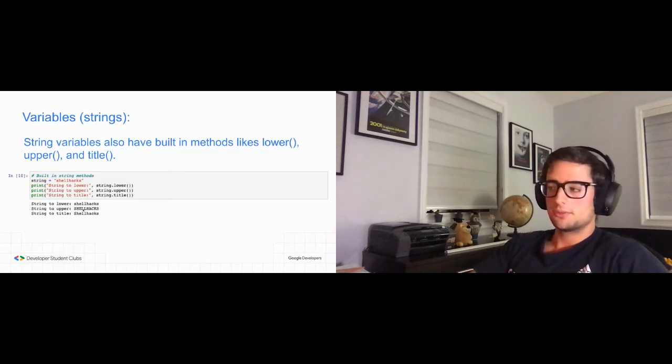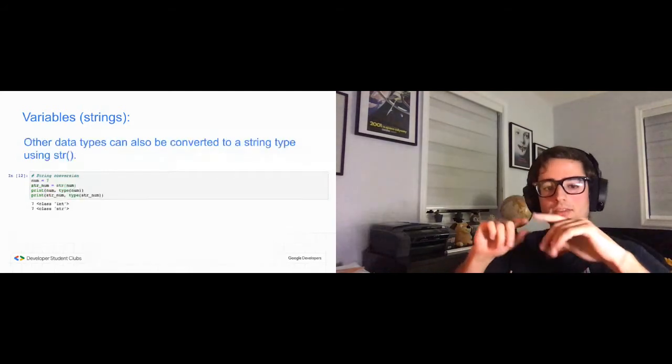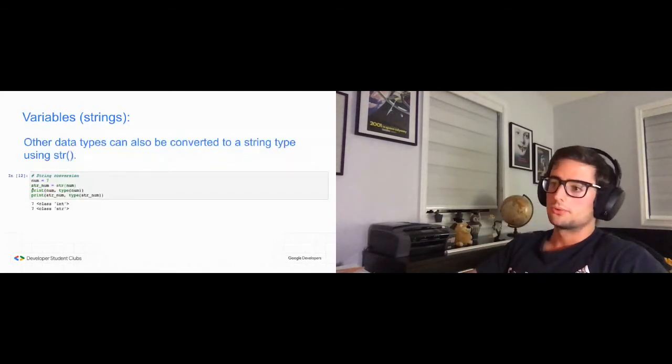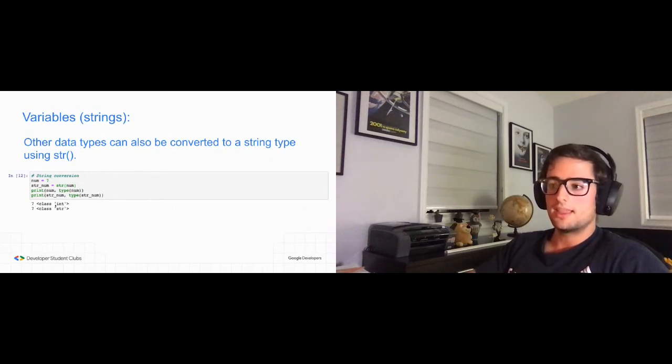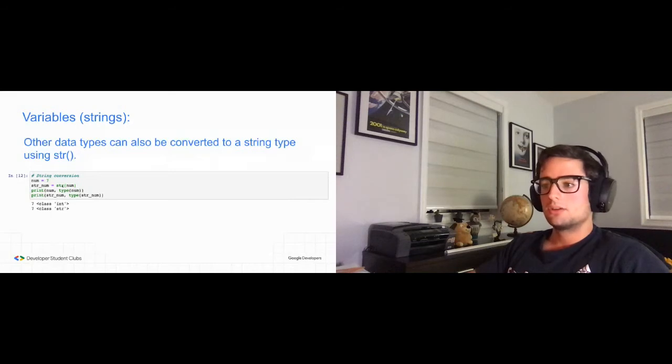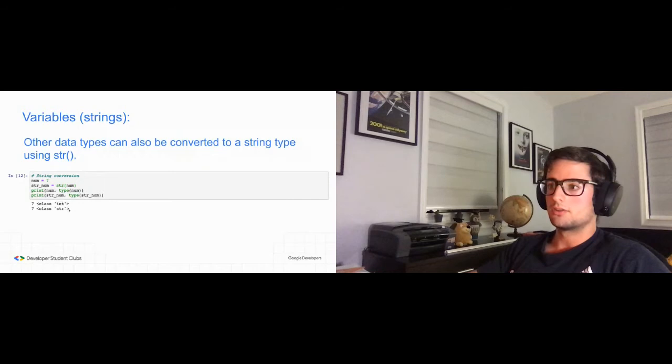Other data types can also be converted to string types using the str function. Let's go over an example. Here we have num, which is equal to 7. 7 is an integer. So when we print out num and we print out the type of num, we get 7 and the type is an int, an integer. If we were to turn this into a string, we get that the type is equal to a string. And we can do this by using the conversion of the string function.